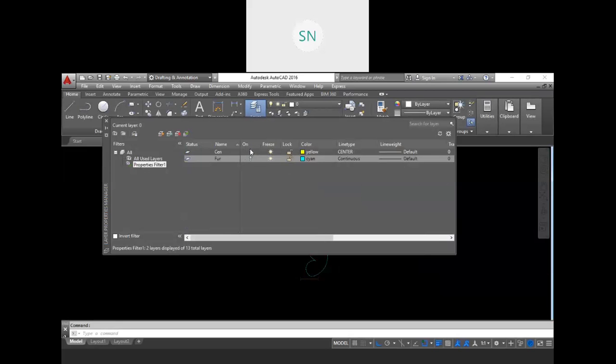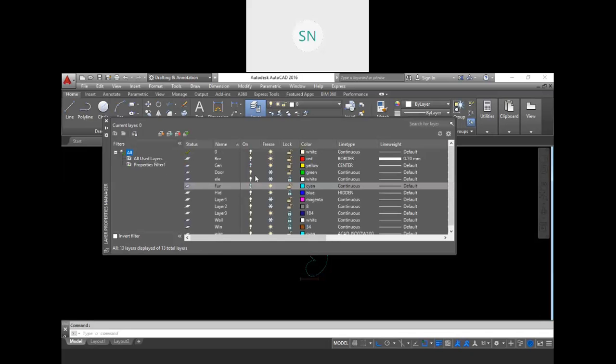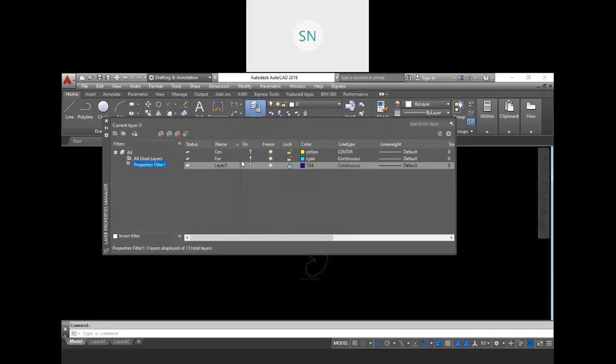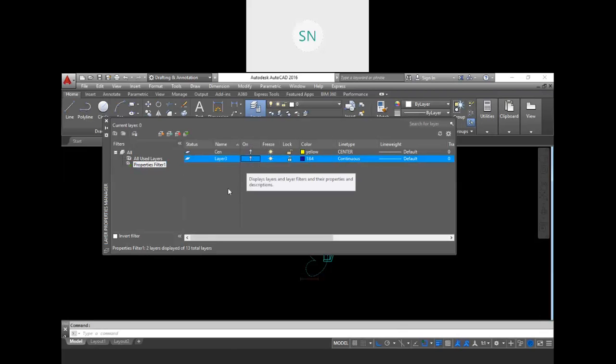So this is our filter, and in this filter you will get those layers which are in the off condition right now. Okay, if you go to All and change the condition of any layer, see, this property filter will automatically update. We have three layers over here. So this will continuously update. For example, I'm going to turn on this furniture layer. It will automatically be removed from this, because this is a conditional filter we have, right?